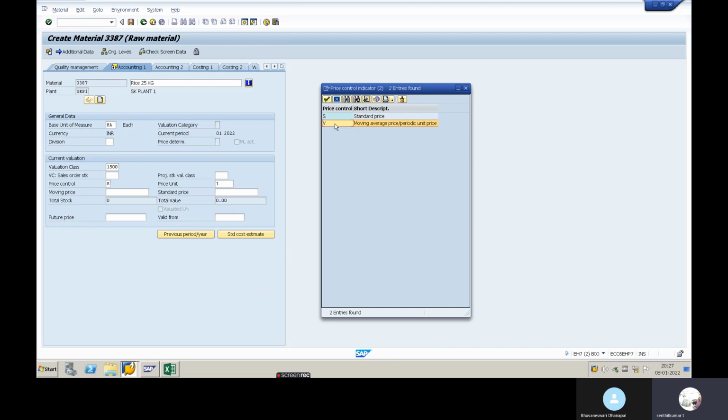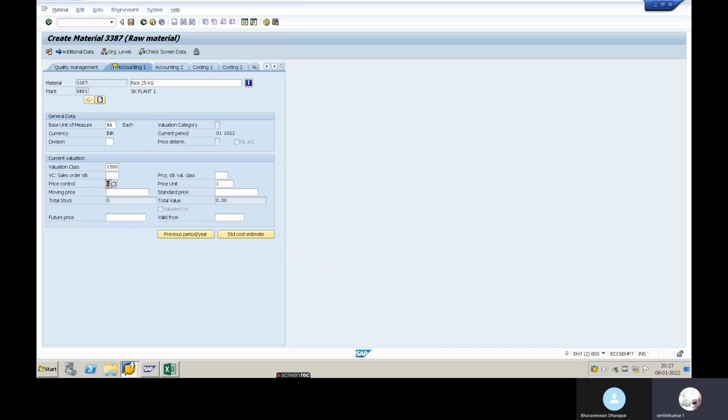The moving average price will be used for raw materials and semi-finished goods. It will vary day-to-day with the market, so they will change the prices of raw materials and all. So in that material type we give V. So I select V for the moving average price.